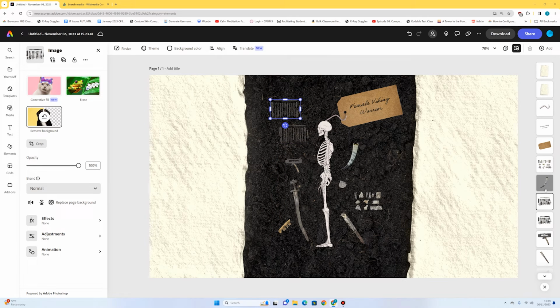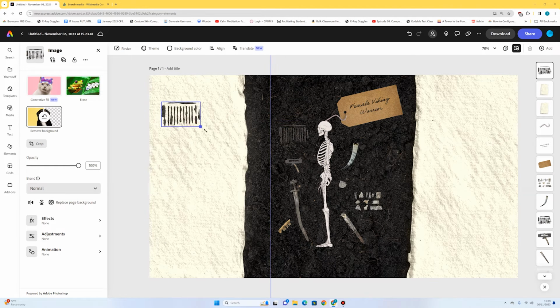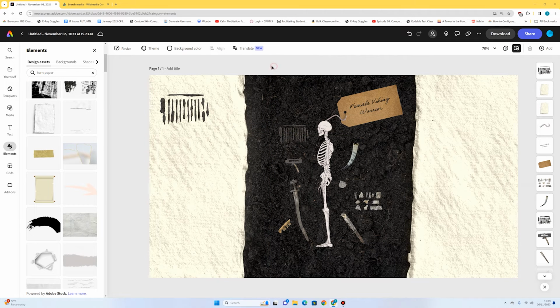So I'm going to go to my layers on the right hand side. This one with the black around it is the layer that's currently selected. And I'm going to drag it to the top layer. So now I can actually position it on the paper over here. And I'm going to do the same for 3 more of my artifacts or my grave goods.